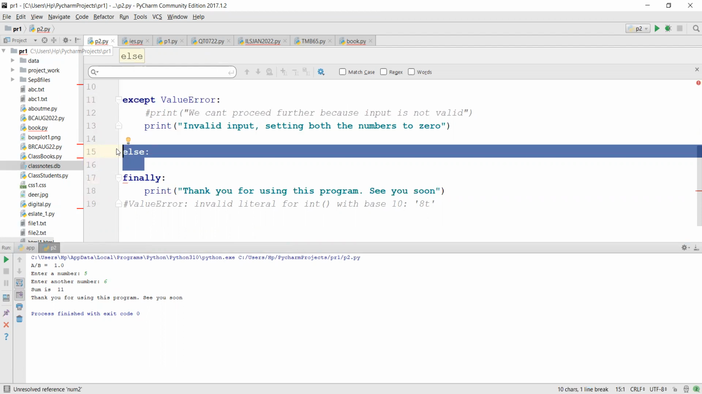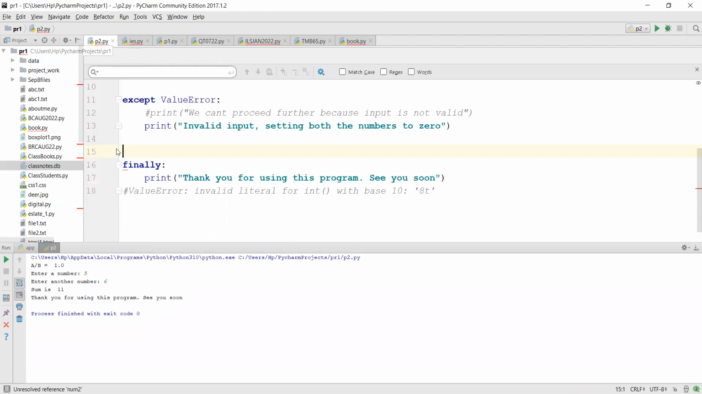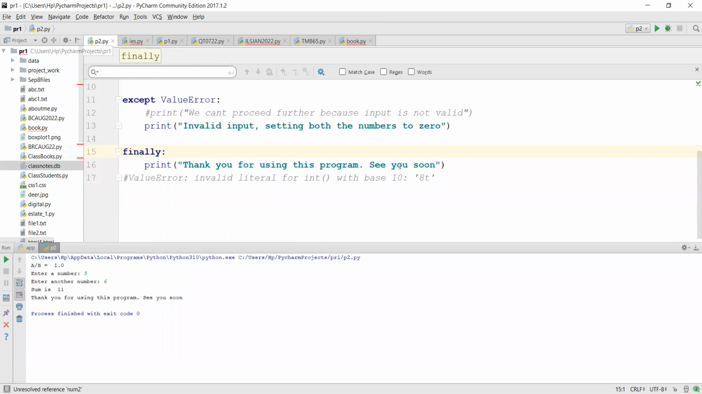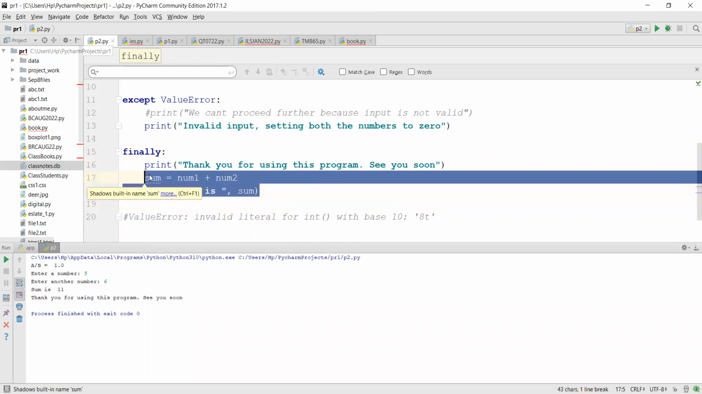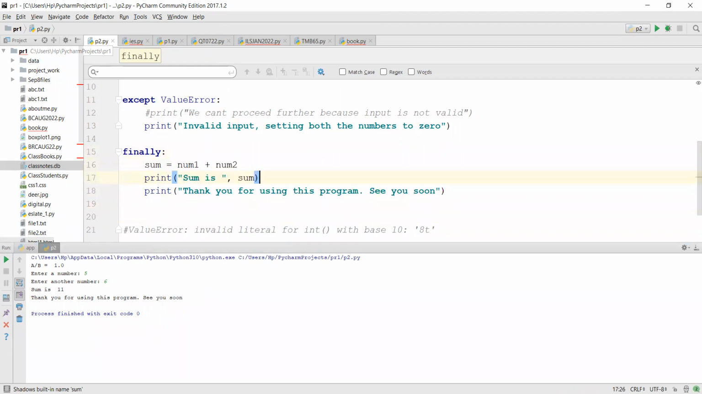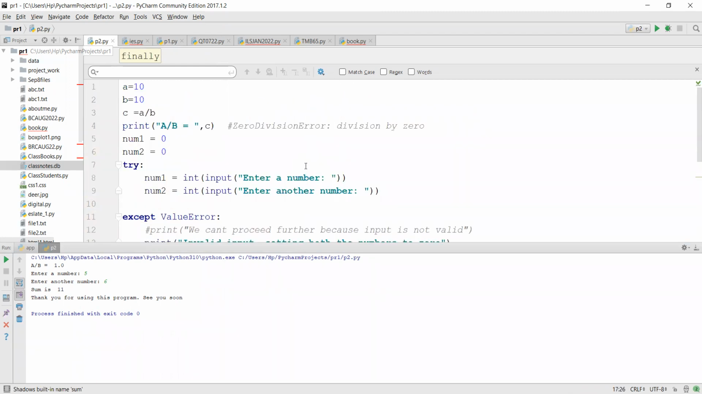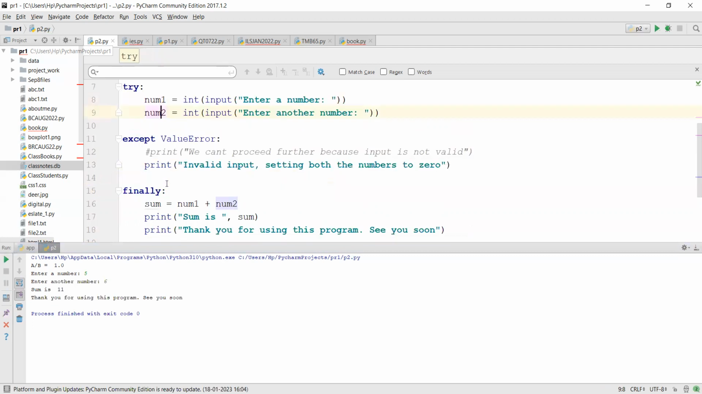Finally is not compulsory. Else and finally are not compulsory. Only try and except are compulsory. So I will delete else because there's nothing to do in else, right? I will put this in the finally. Now when you run it, if I give 5 and 6, for example, there's no error, and num1 becomes 5, num2 becomes 6, and you go directly to finally.